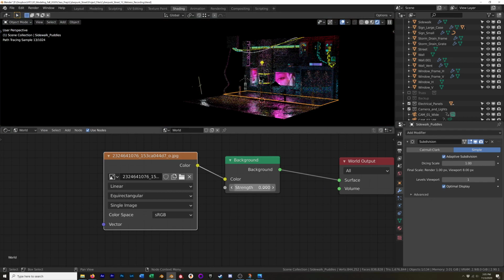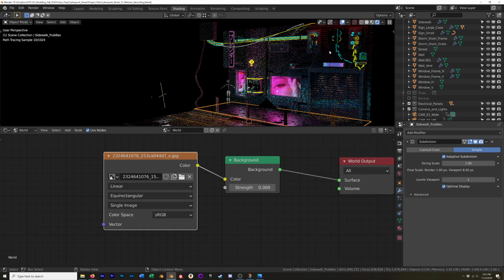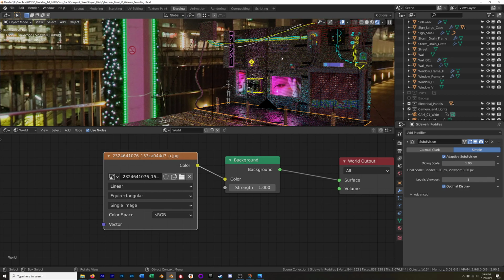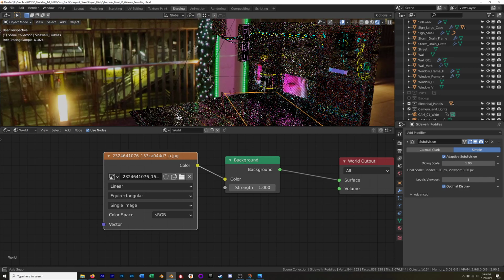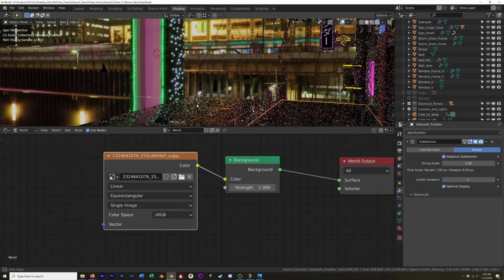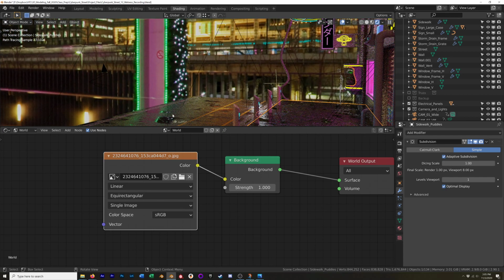So if I bring this all the way down, you'll see that the road and the walls get darker. If I bring this back up to 1, now we're going to see some of that light. And I don't really want that because I think it removes some of the contrast. I like it better without it. However, what it also does is it reflects in our environment, which is awesome.